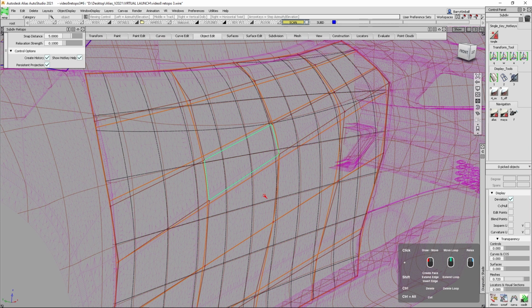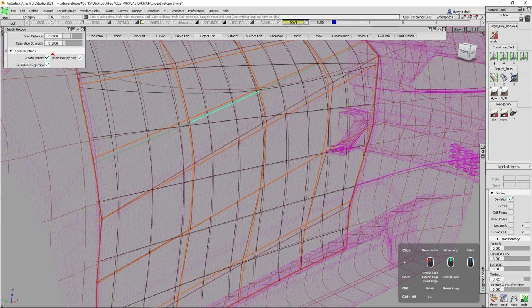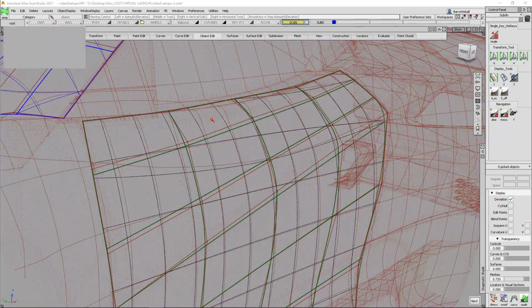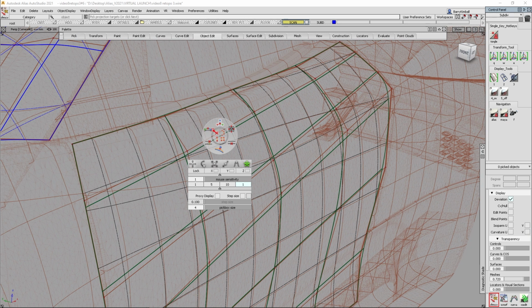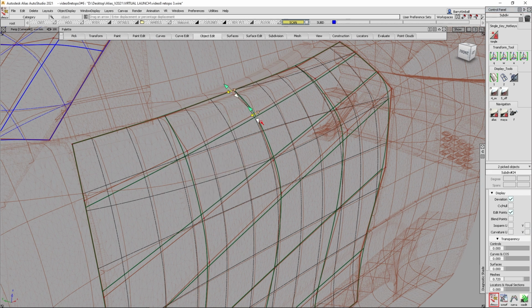And now if we look at our surface data, we've gotten pretty close. I'm going to turn off persistent projection. Okay. And what that means is I am now free when I leave the tool. I can just move any of these vertices off of the scan data. So I'm going to pick my slide tool here. I'm just going to slide these down a little bit. Let me do the same.